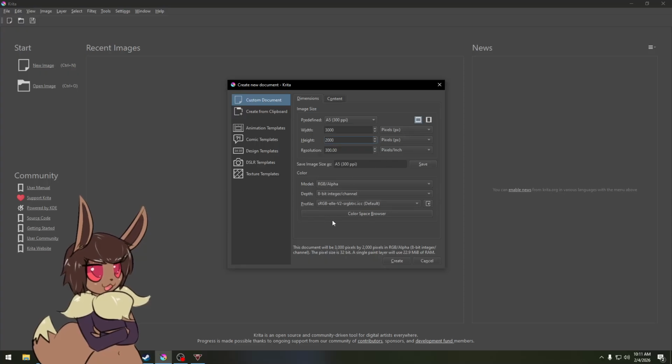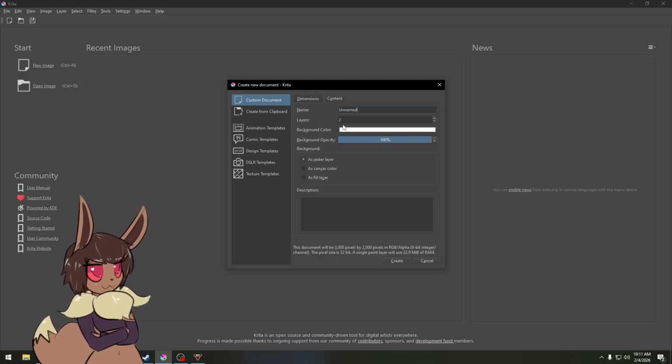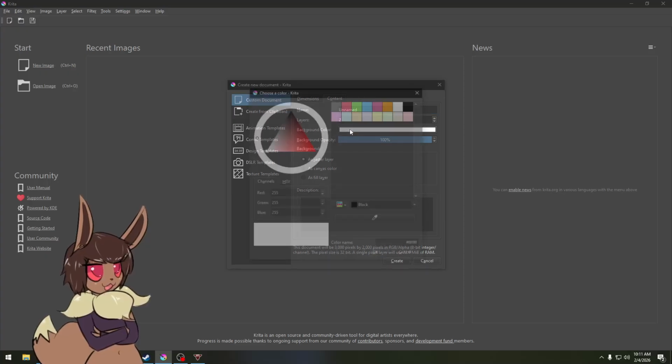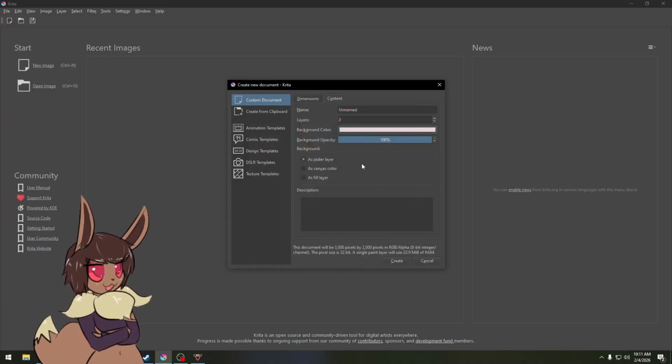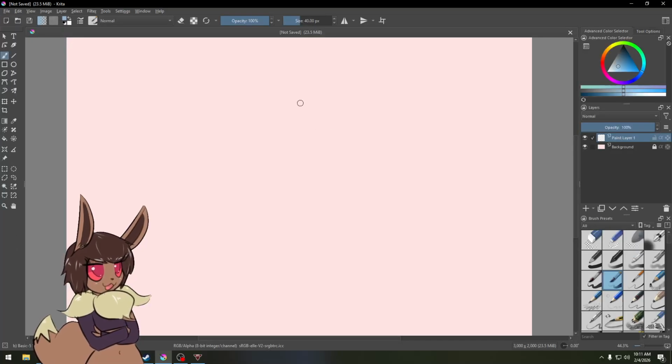Color, I don't mess with these. You can ignore that. And then you have content. You can do stuff like set the default background color. So I'm going to make it this very light red, so that it's not just blank white and it's easier on the eyes. And then background, I don't mess with this. I don't mess with this. And then once you create the document, you'll have a blank document and you'll have this layout.